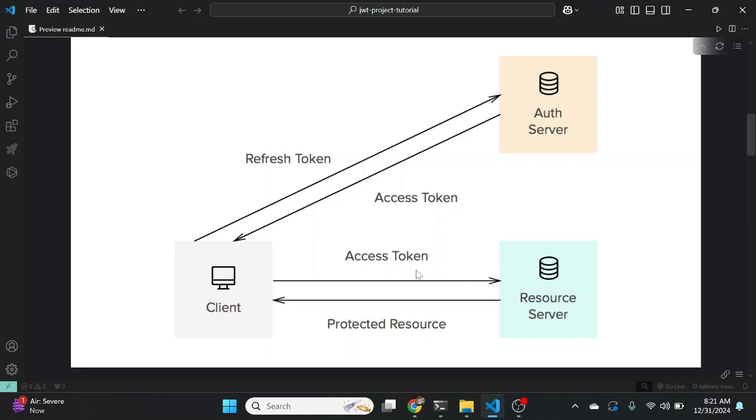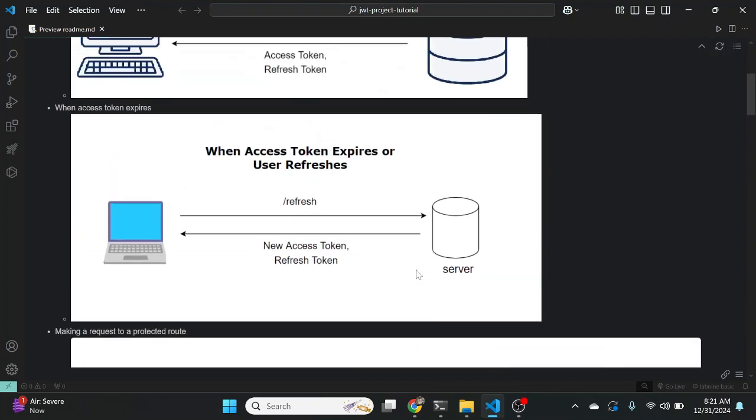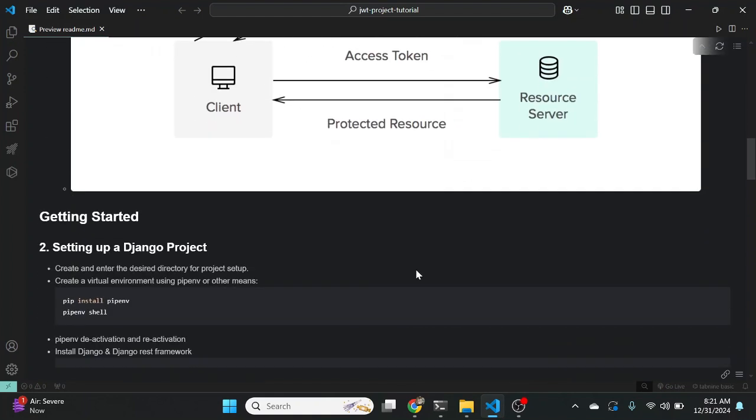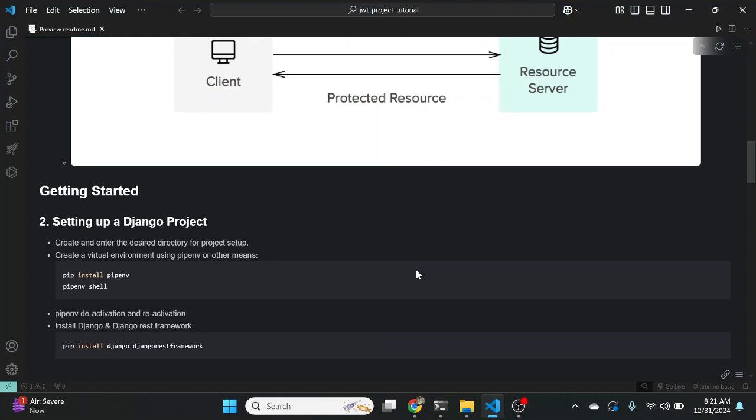So that is just an overall explanation of how access and refresh tokens work with JWT in Python, or Django rather.